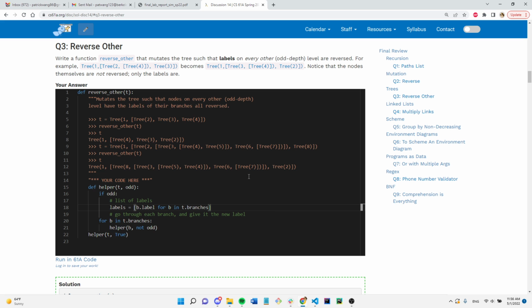Labels equals that. And then, there are a lot of ways you could do it. But for this case, I'm going to reverse the labels list right now. And so you can imagine if I had that 2, 3, 4, I would turn it into a 4, 3, 2. And when I'm going through each of the branches, then I would be able to give the first branch the value 4, then the second branch the value 3, etc.